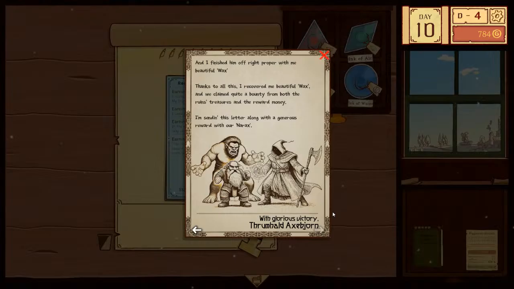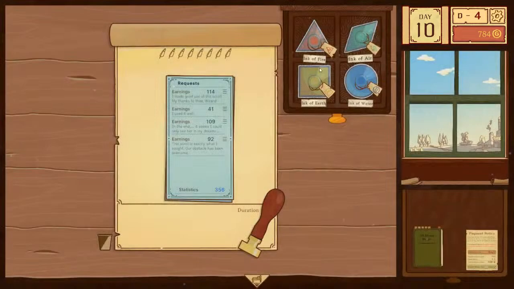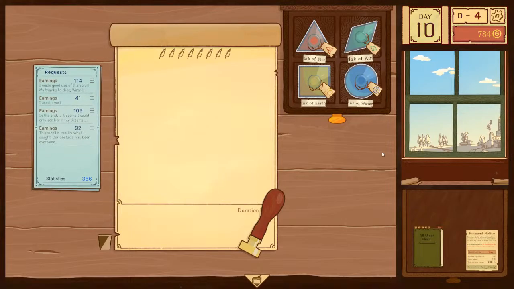Thanks to all this, I recorded my beautiful wax, and we claimed quite a bounty from both the ruins' treasure and the reward money. I'm sending this letter along with a generous reward with our Narax. A glorious victory, Thrumheld Axbjorn. And I believe that's the last we'll see of him.